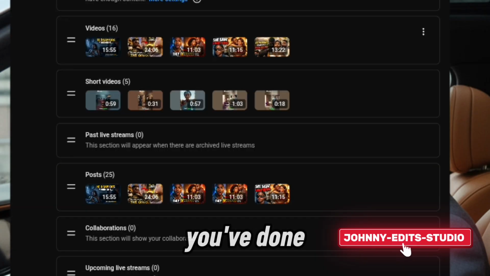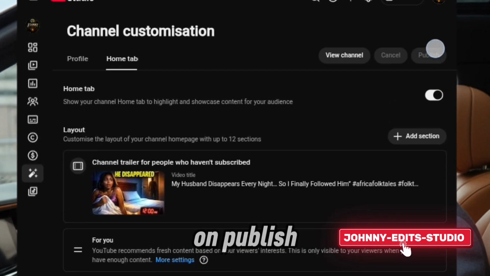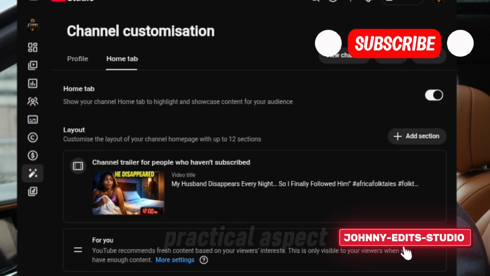Now, when you have done that, make sure you always click on publish. If you click on publish, then you have saved it. If you do not click on publish, then you have not done anything. Now, also, I'm going to show you the practical aspect of how it shows on your YouTube app. So I'm going to take you to my YouTube app.